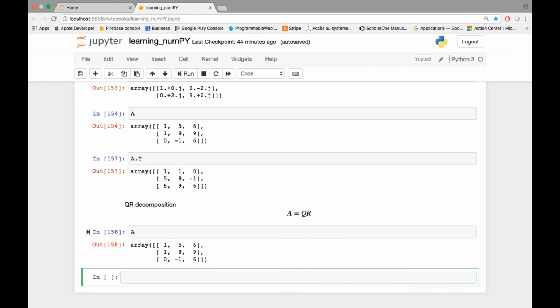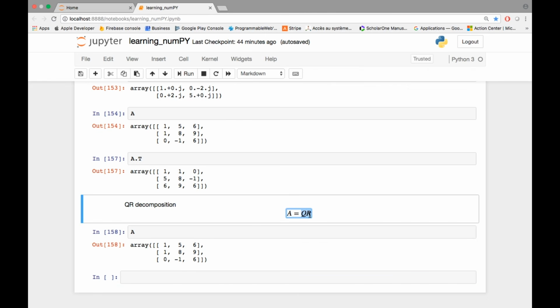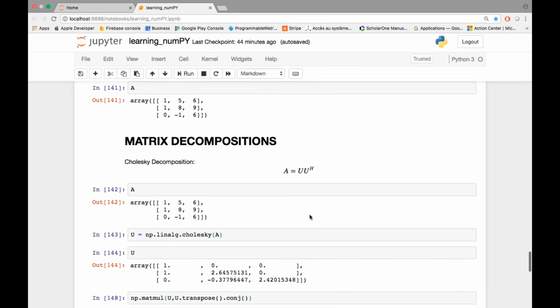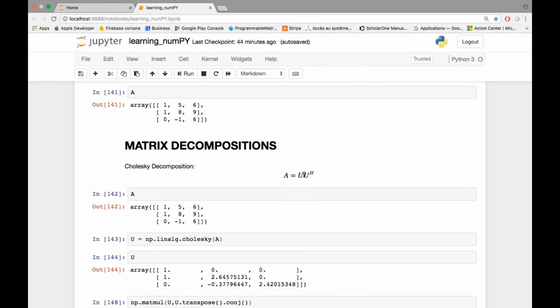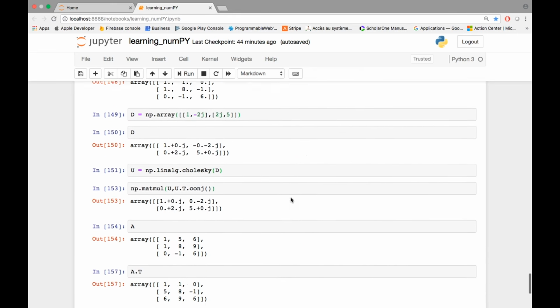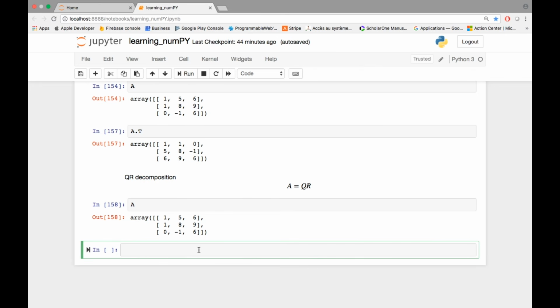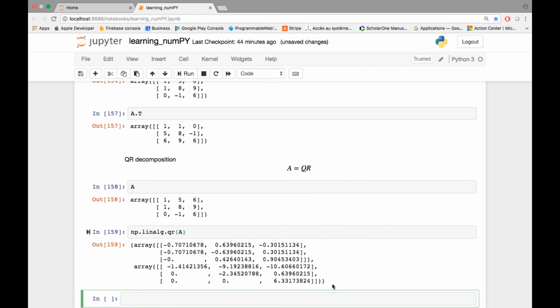A is the following matrix, and let's say you would like the QR decomposition. So here you have two outputs. In the Cholesky decomposition, you had one output. So how do we handle that? Well, np.linalg.qr of A, you see two outputs right here, and they are in the form of a tuple.